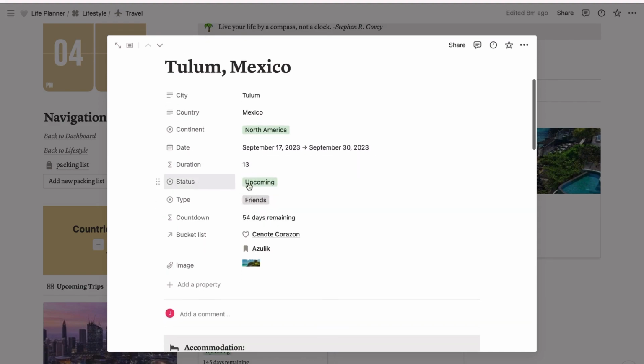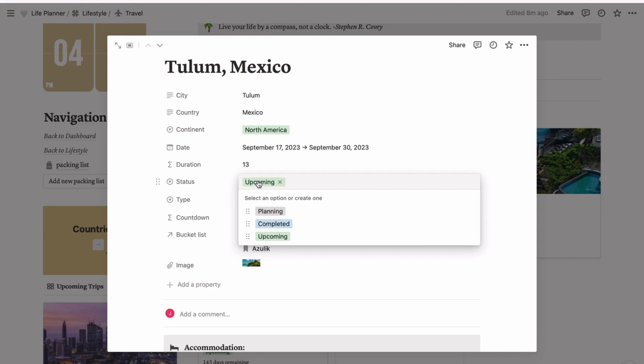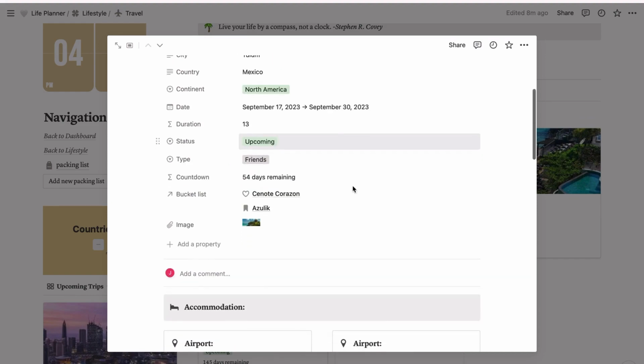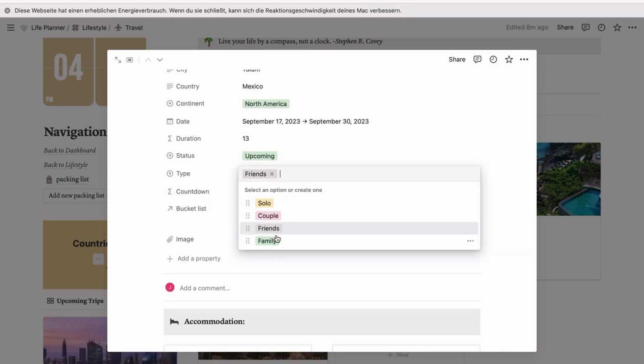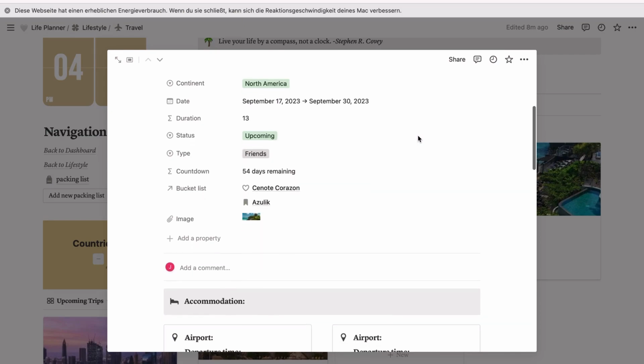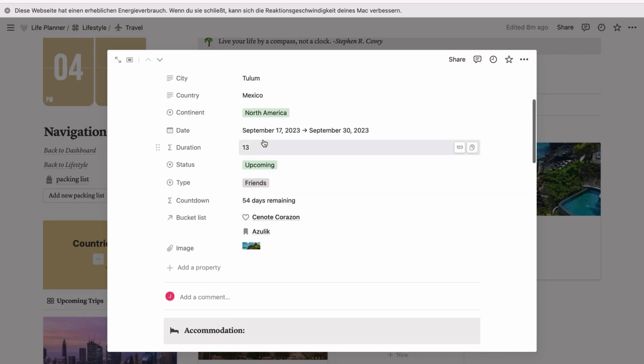And then this is your status, and this determines where it shows up. So as I mentioned earlier, you have multiple views of your upcoming trips, and that is your status. You can put upcoming here, you can put planning, you can do completed once you've been on your trip. And then here you can put in the type, so if you're going by yourself, with friends or family. And then once you put in a date up here for when you're going, it will also calculate how many days are left before you're going on your trip.